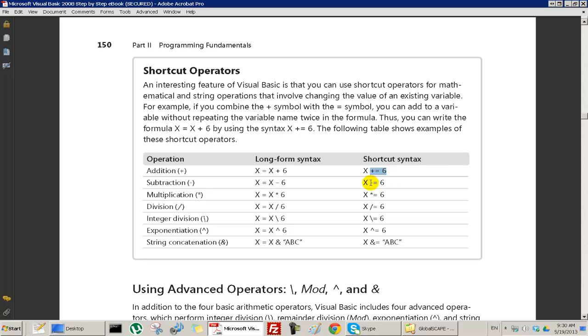This means subtract 6 to get the new value of x. This means multiply by 6 to get the new value of x. This means divide by 6 to get the new value of x. Integer divide x by 6 to get the new value of x, and so on. Okay? So these are just short ways of writing this, so they just mean exactly the same thing.